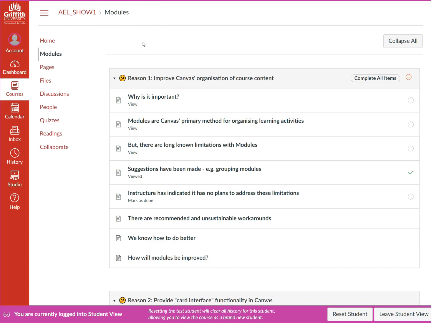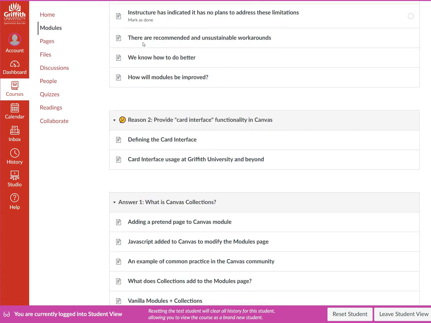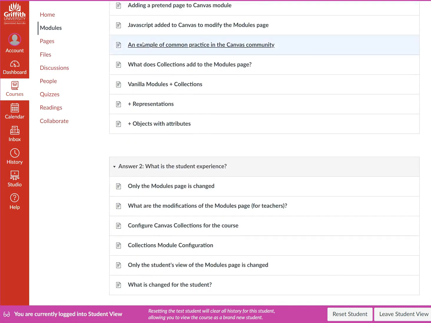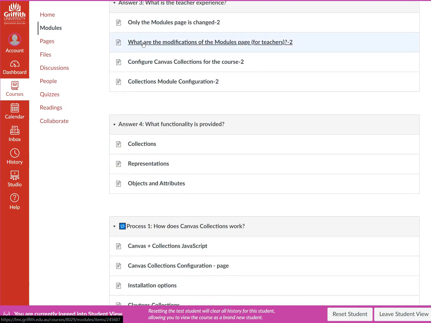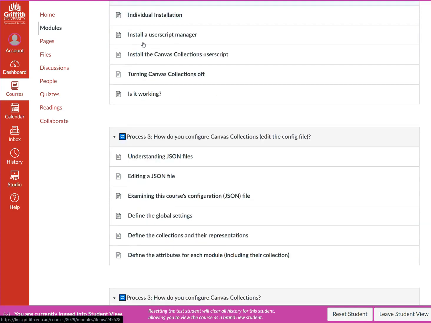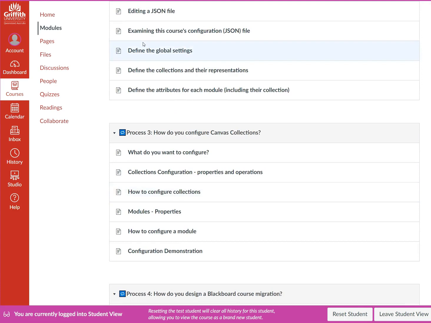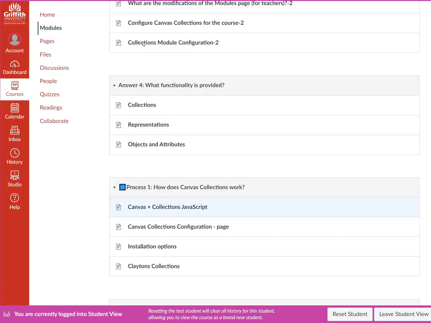So this is the Canvas modules page. This is the vanilla Canvas modules page without collections running. As a student here, I can see 11 modules. Modules are Canvas's way of organizing learning activities and content. So each module here has grouped together a series of items. And for the student to navigate and find what they're looking for, they need to know where in this long scrolling list of fairly consistent vanilla type things the activity or the piece of content they're interested in is, and then find it.